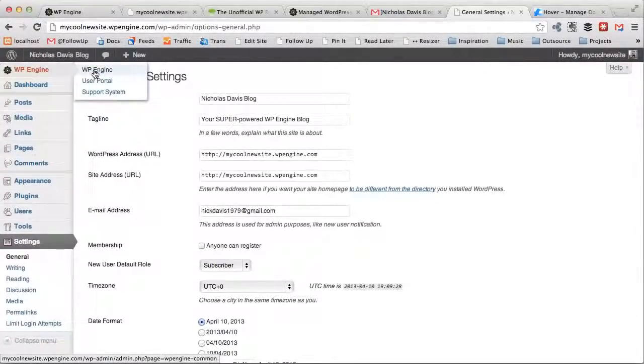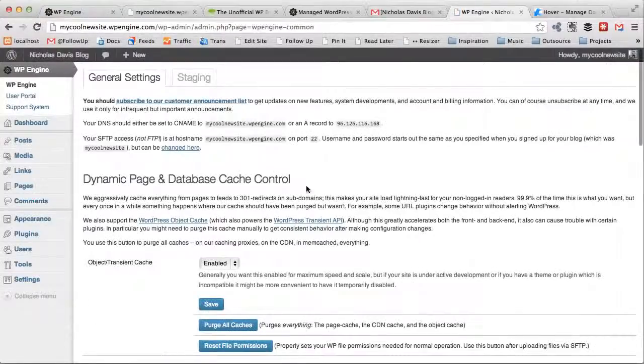go back to your control panel, go to WP Engine here on the top left. You see here, it gives you instructions, so if you have no clue what I'm talking about, you can follow these. To make things simple, it says your DNS related to your domain name should be set either to a CNAME or an A record to this. I prefer A record. You can see the numbers here, so you could just copy this. Yeah, I'm copying this.